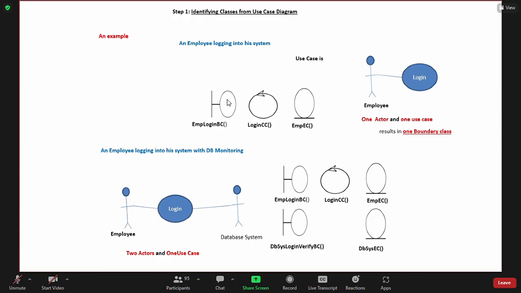So in this particular example, how many actors are there? Two. How many use cases are there? One. How many boundary classes did we derive? Two. So one actor, one use case, one boundary class. Two actors, one use case, two boundary classes. Next, three actors, one use case, three boundary classes, right? Okay.